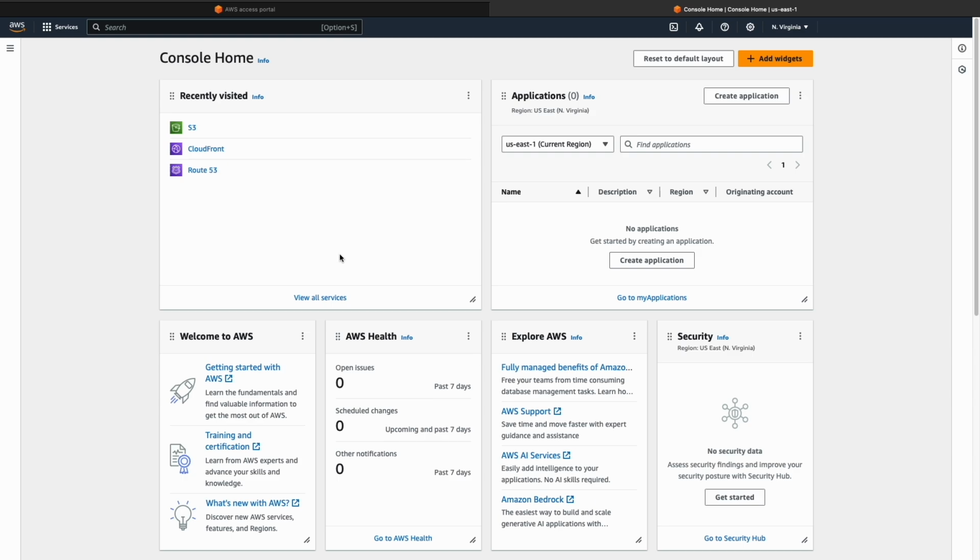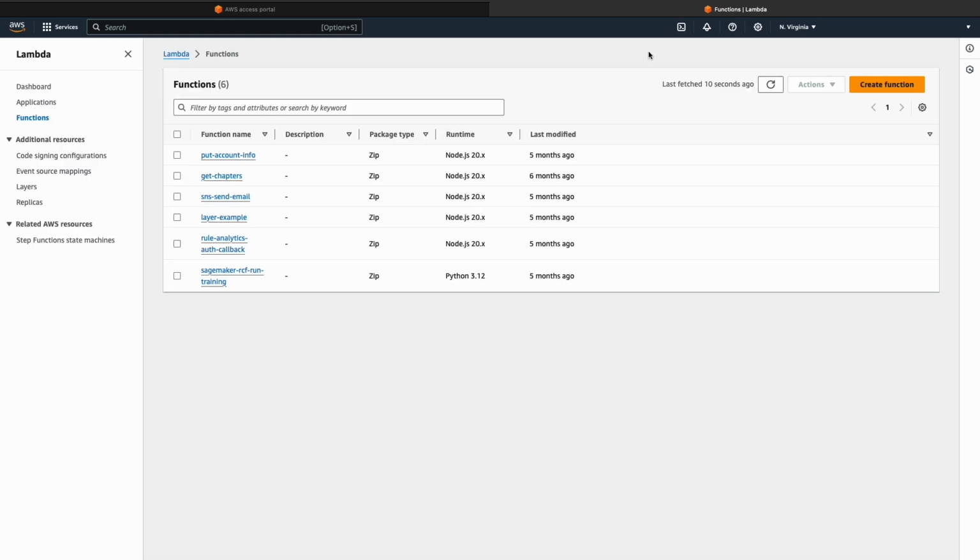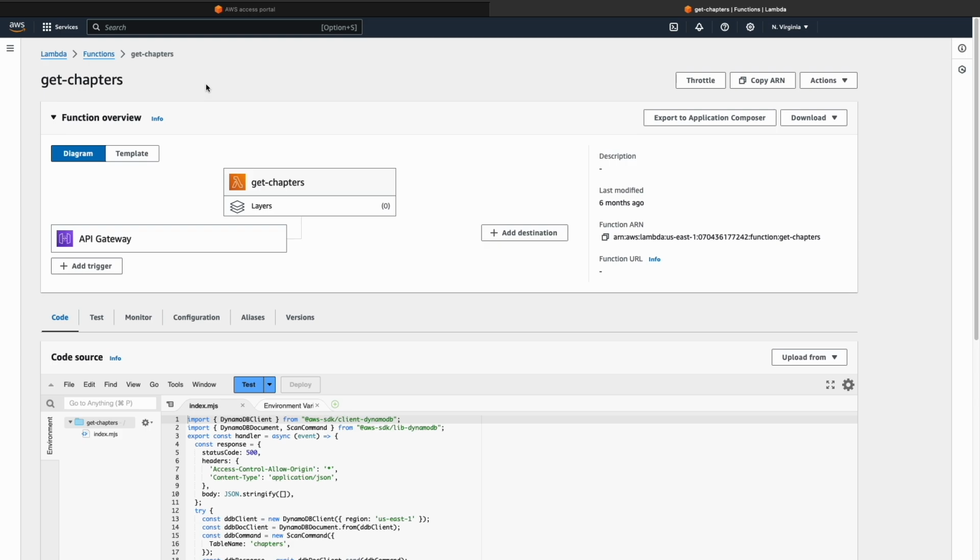First, let's start with Lambda. So here in the AWS console, you see I have existing Lambda functions already created. These are some of the Lambda functions that were created while developing the Mastering AWS Serverless book. So let's jump into them. As you see here, the get-chapters Lambda function is one that was written in JavaScript. Down here, you see the code source. Up here, the function overview gives you a visual indicator of how it's working.